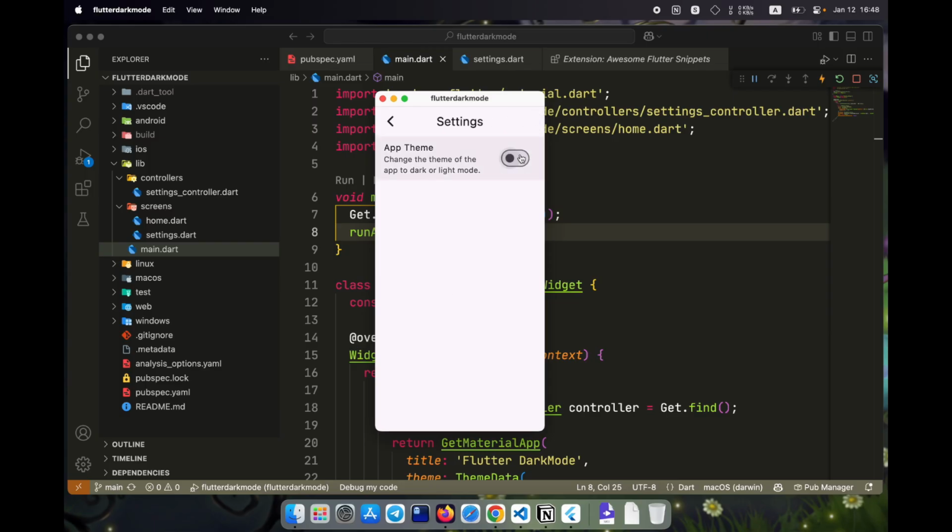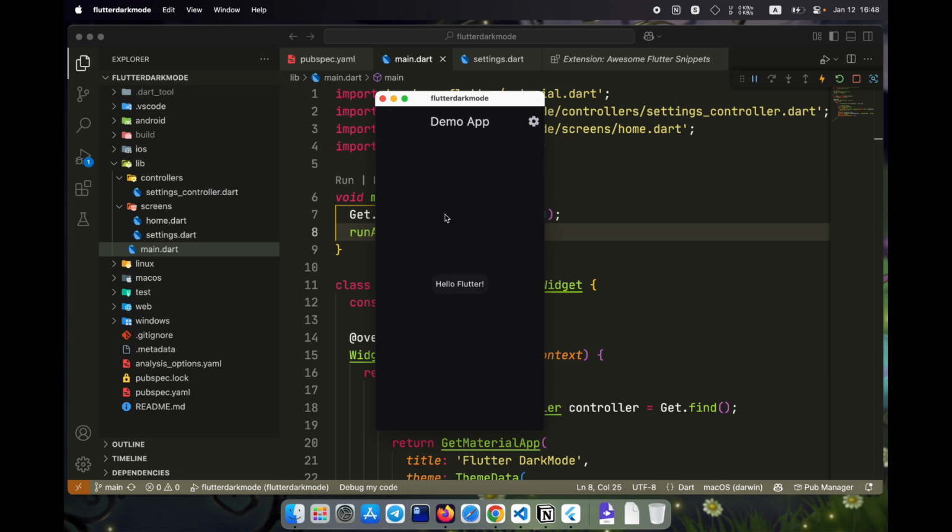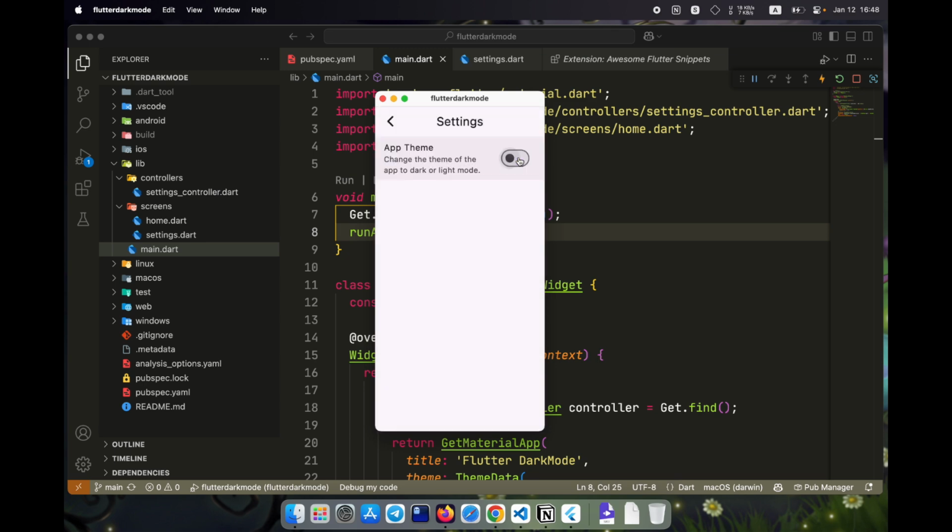And here we can see a simple demonstration of the app with the toggle on the second page, and the application is updating in real time.